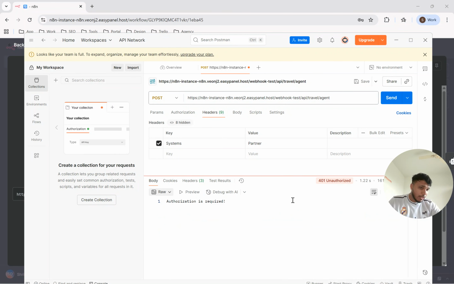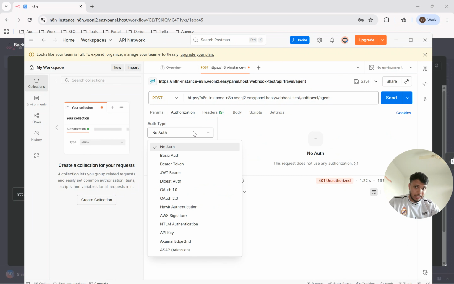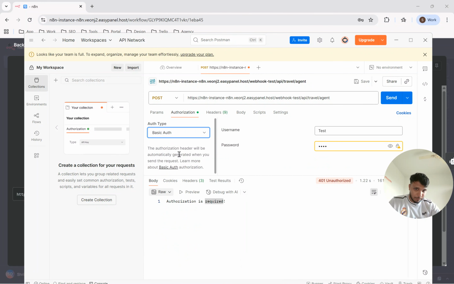Now it would give me an error saying authorization is required because I have not passed anything in terms of username and password. So now I'll pass the username and password over here. I go to authorization and set the auth type as basic auth. I pass the username and password over here, so I'll set admin, and whatever the password was, admin. I'll click on send.